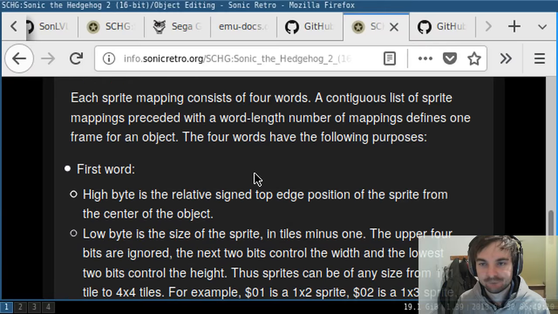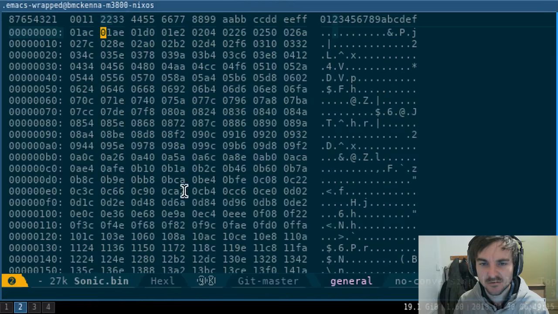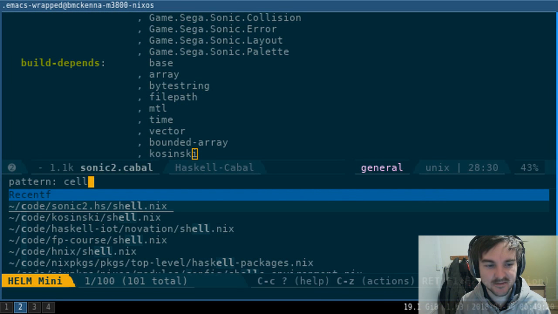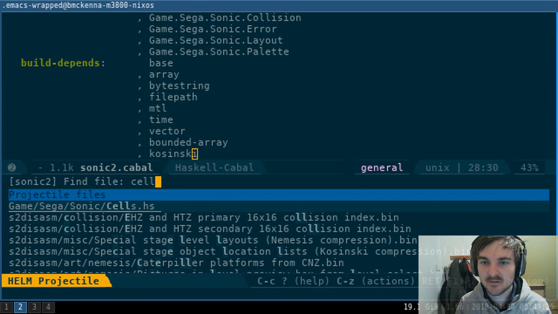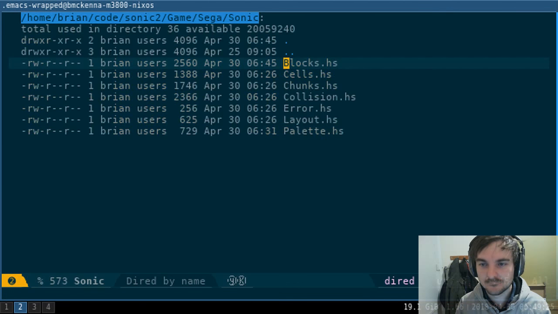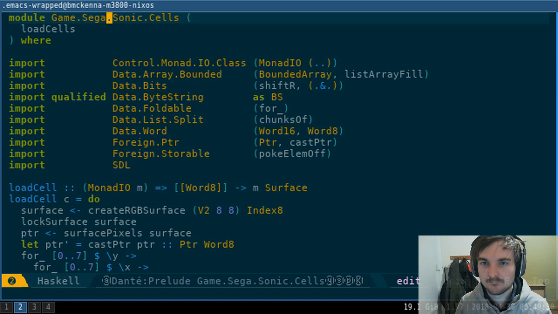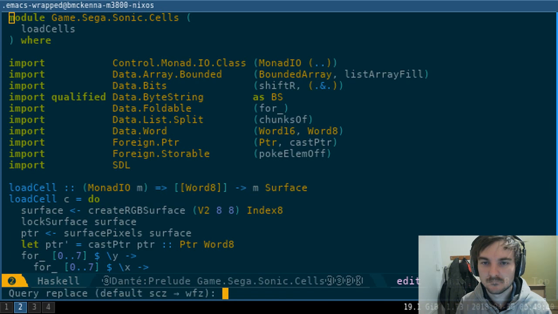Okay, yeah, this looks a bit involved. What I might try and do is just generalize my code. Let's actually get something done. So I'm going to try and just generalize my cell stuff, cells. I'm going to rename this to tiles. Yeah, I'm going to do that.